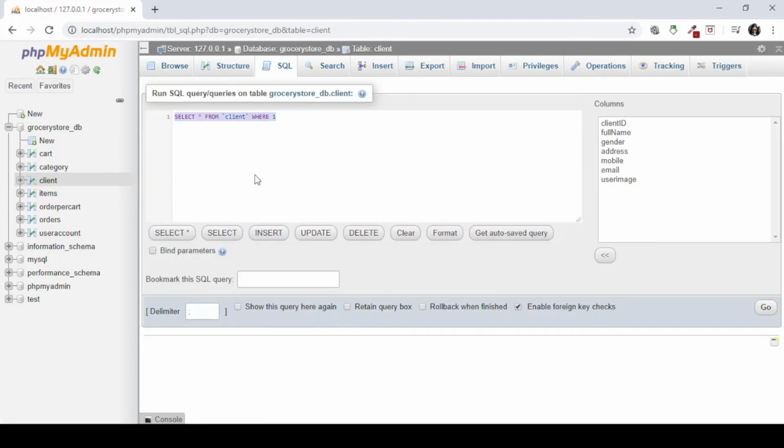Of course, you can use the AND, OR, and all the operators you learned from the previous topics in your WHERE clause. Let's have an example. UPDATE client, SET full name, comma, address, WHERE client ID equal to 1 and mobile equal to, then run your query.